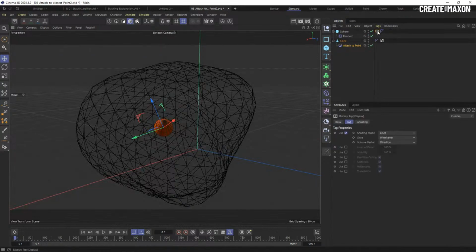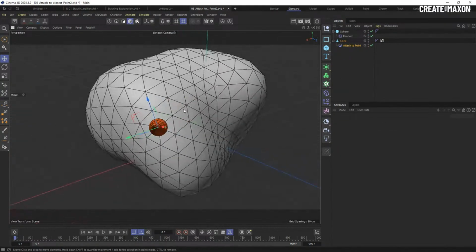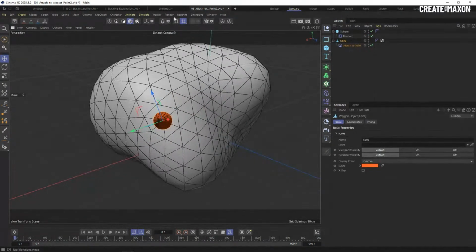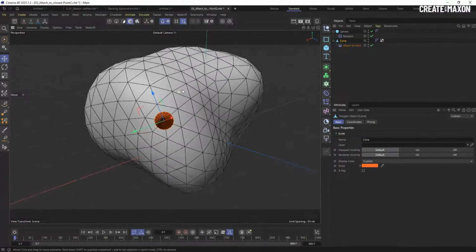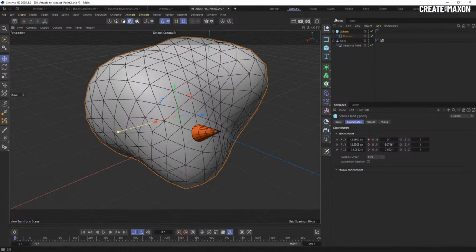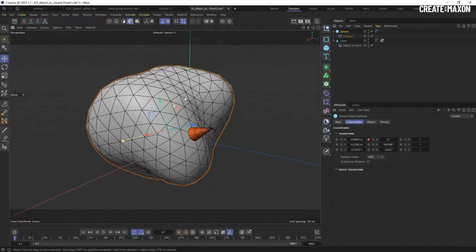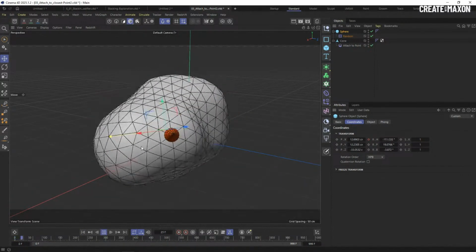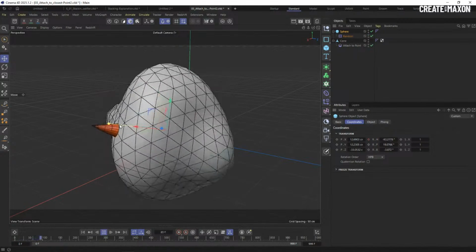Maybe let's remove this one here. So you can see here we have this cone. Maybe let's add snapping so we can place the cone here. So it snaps always to the closest point. And now the sphere is moving. I think it's rotating, and the mesh is also deforming. But now this cone will stay here on this point.